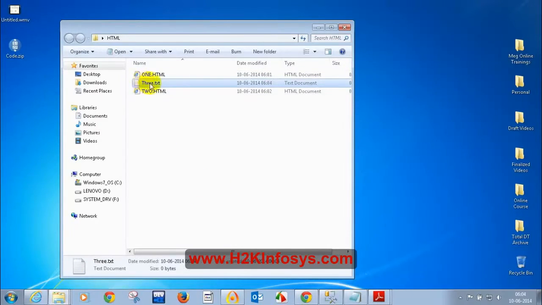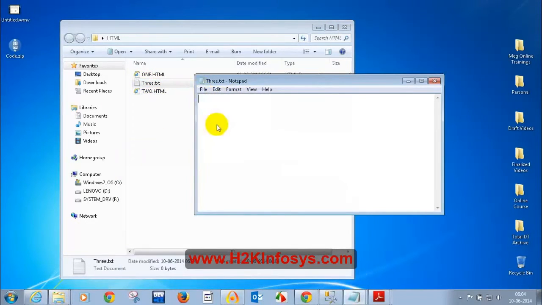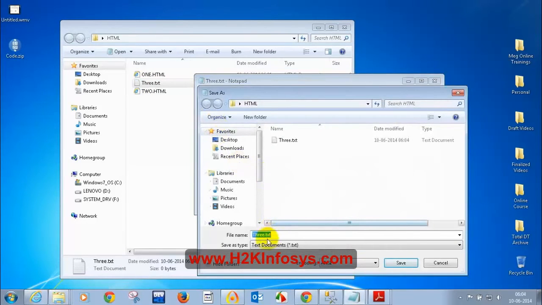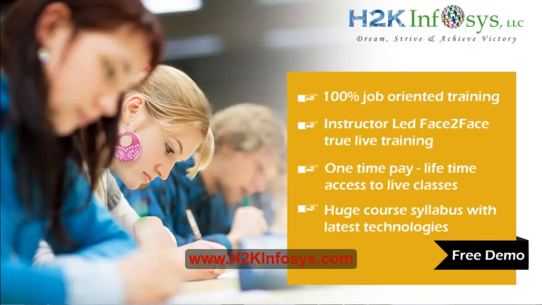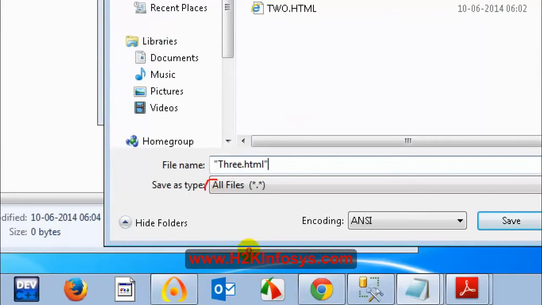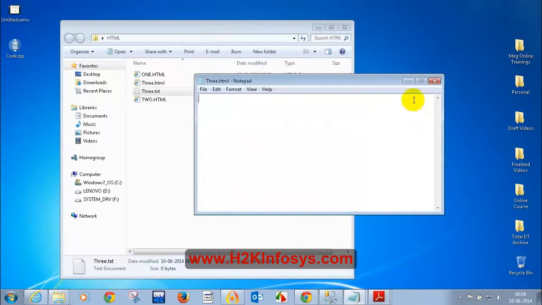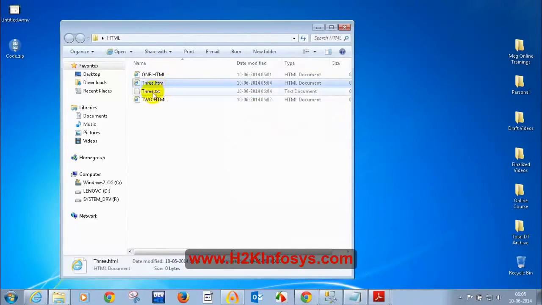So if I want to rename this to .html, what I can do is open this and then do File, Save As, and type here three. I can select here All Files and type 3.html in double quotes. Okay, so this is one way of doing it. Select All Files for sure, give 3.html in double quotes and click on Save. So that will also create an HTML file. After that you can delete this old one.